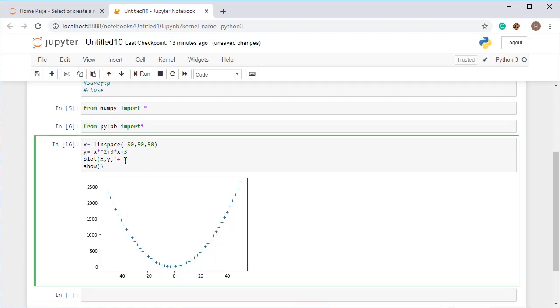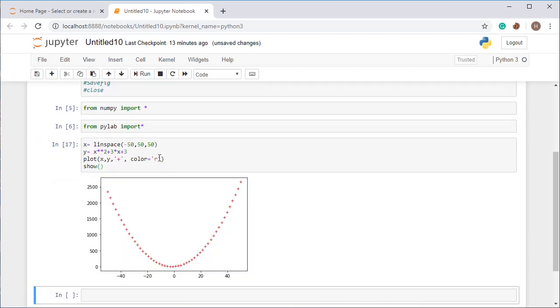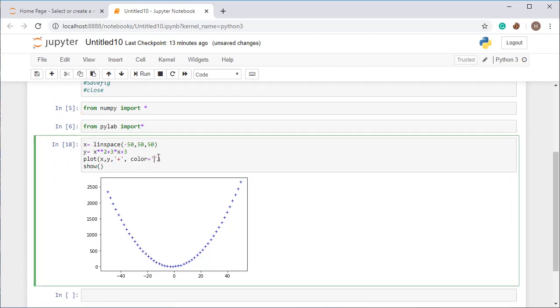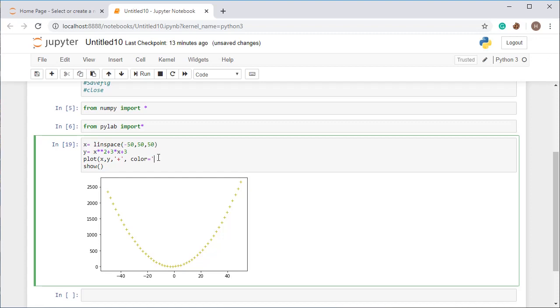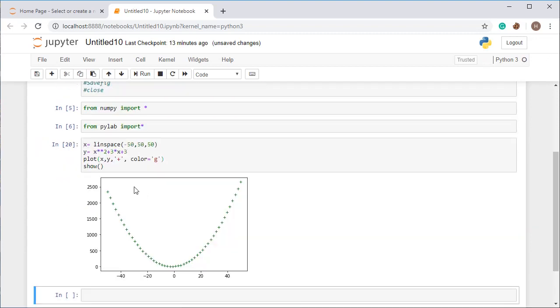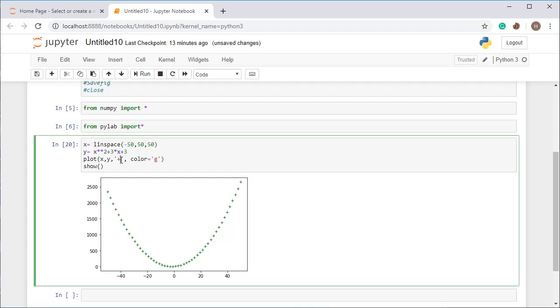All right. We can also change the color by using color equal to, and just pass the first letter of the color. Like if I pass r, it will change to red. If I pass b, it will change to blue. If I pass y, it will change to yellow. If I pass g, I'll get green color. All right. So in this way, you can change the color.